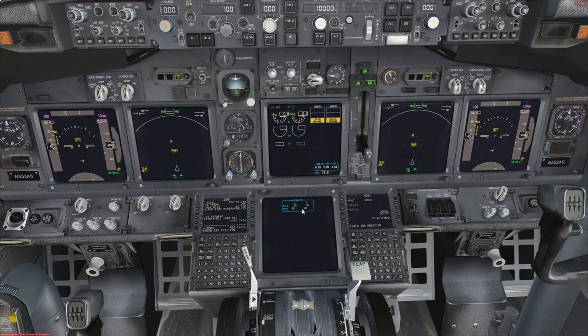Now we need to check the engine oil quantity. We do that by clicking the engine button here. And you can see here engine oil quantity 18 in the left, 20 in the right, so we're pretty good, we're pretty even there. Maintenance documents we don't worry about, flight deck access system switch we don't worry about, emergency equipment we don't worry about.